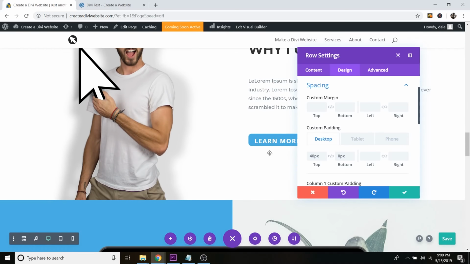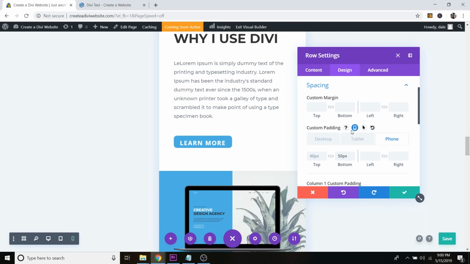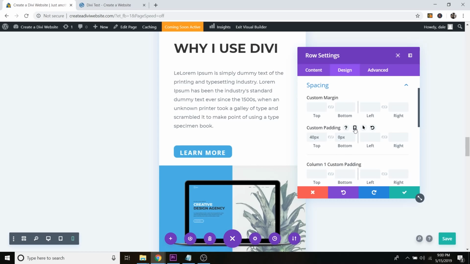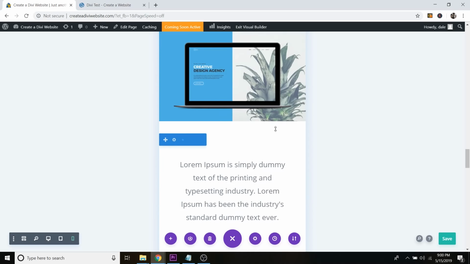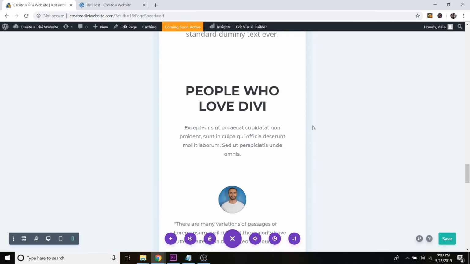Now it's kind of hard to tell because there's already a lot of space down here, but in order to edit one section but not affect another, you have to be on the correct section. So just click on that little button and make sure that you're on phone or tablet or desktop. Okay, so let's click the check mark and let's keep scrolling down. Make sure everything looks okay.